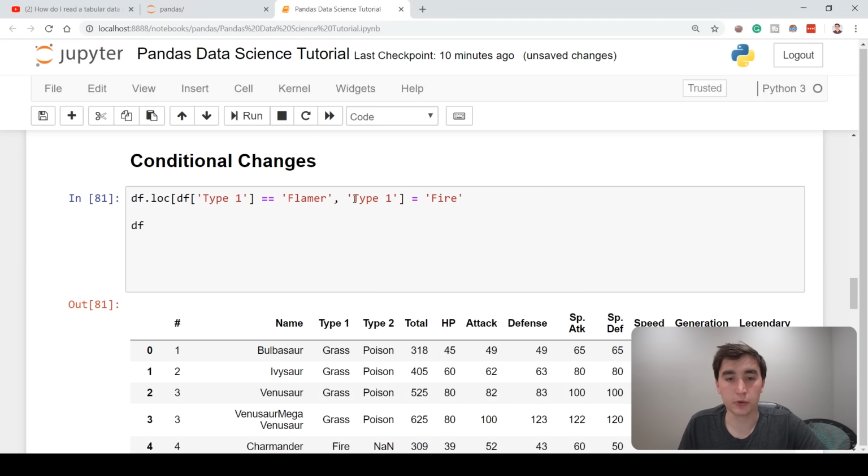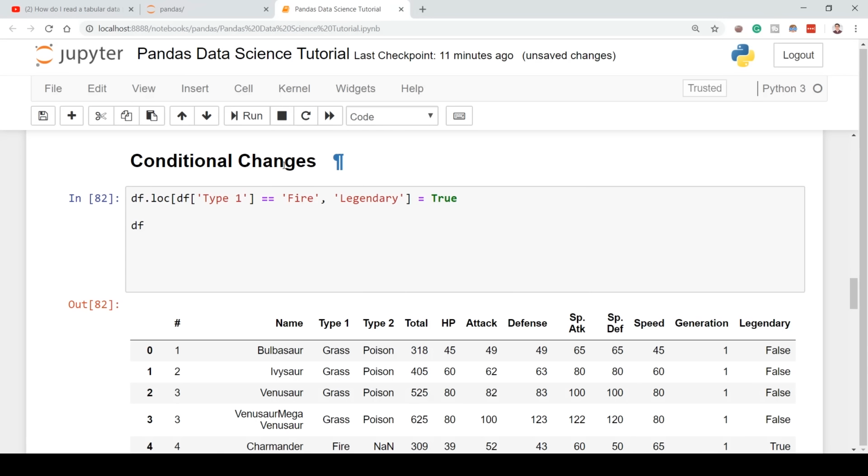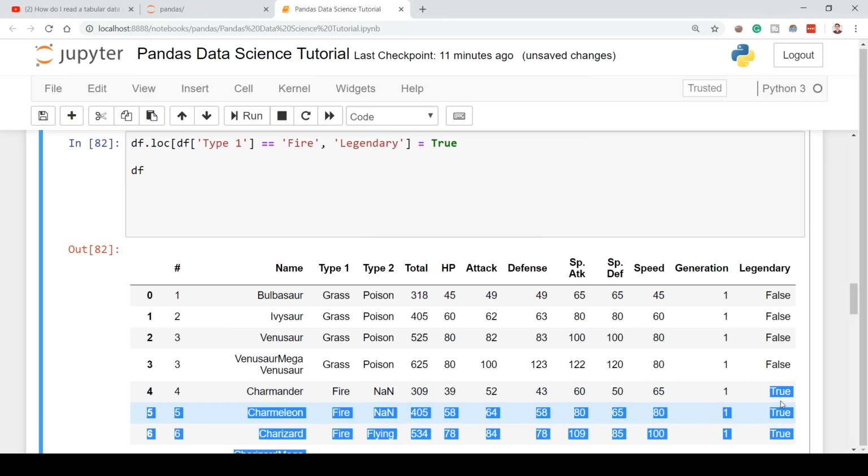We can also specify this to be a different column. It doesn't have to be the same column we're editing. So maybe you decided that legendary Pokemon are all Pokemon of type fire, and you could make this true in that case. And as you can see, now all of the fire Pokemon are legendary, which obviously isn't true, but it's kind of cool that we can use one condition to set the parameter of another column.